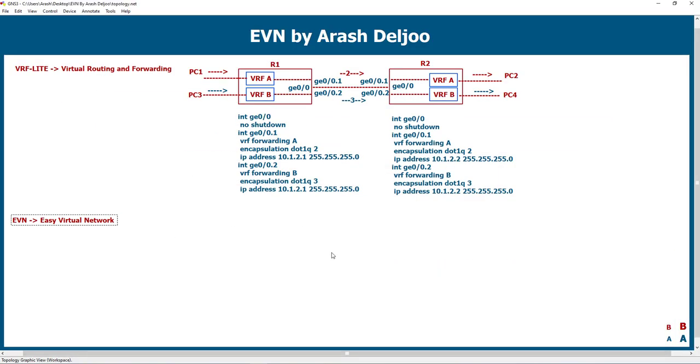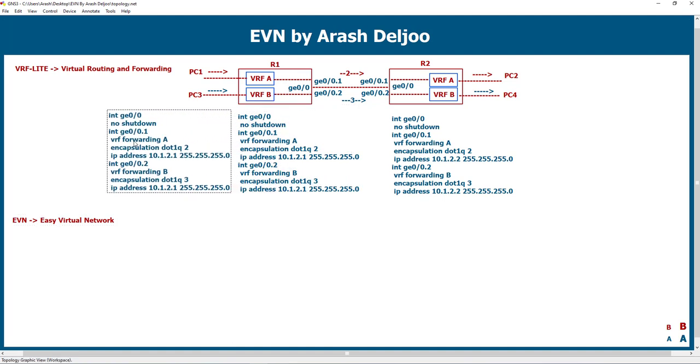Let me show you. When you are configuring EVN, some part of the configuration is similar to the configuration of VRF-Lite, but some other part of the configuration is easier. You know that when you are configuring VRF-Lite, first you should configure the VRFs in the routers, and after that assign the VRFs to the interfaces. Let me review this for you.